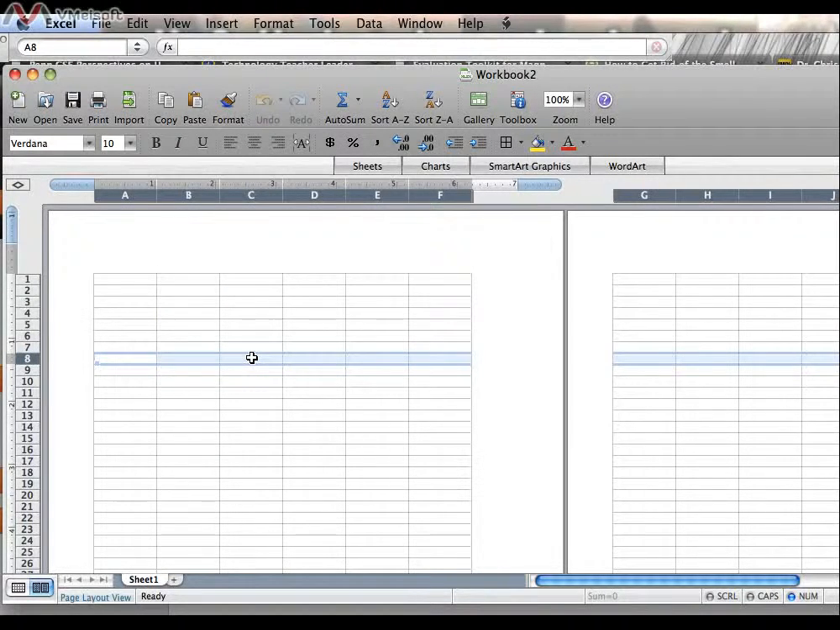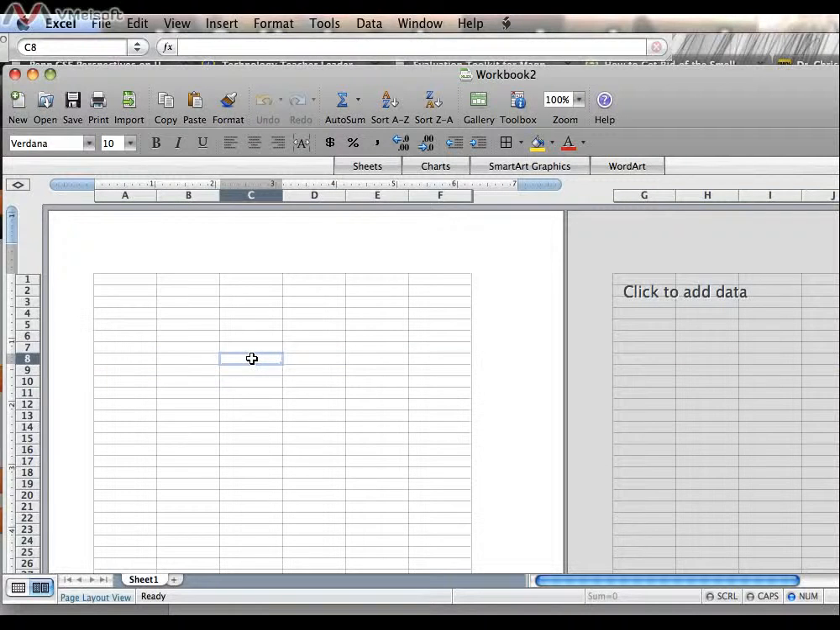Now where a column and a row intersect, for instance right here, is called a cell. Now a cell is given a name, and the name of the cell is always by the column letter first and then the row number. So this cell here is in column C, row 8. So the name of this cell is C8.